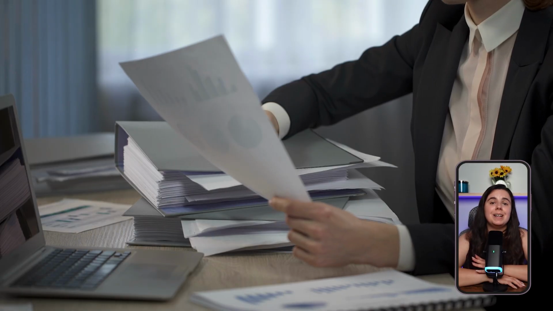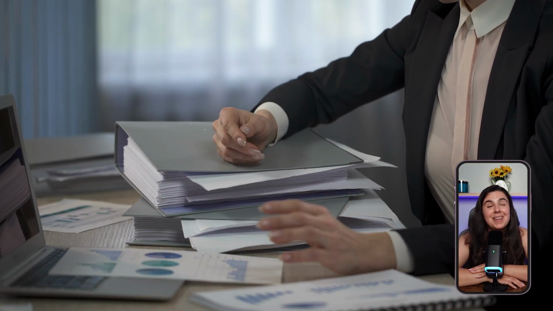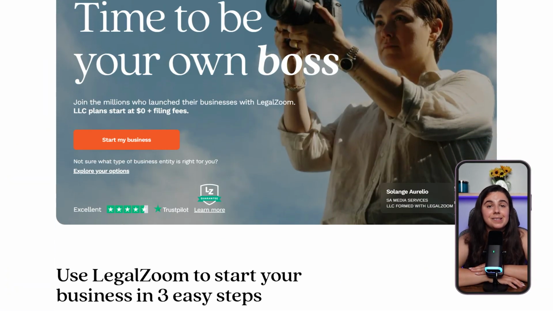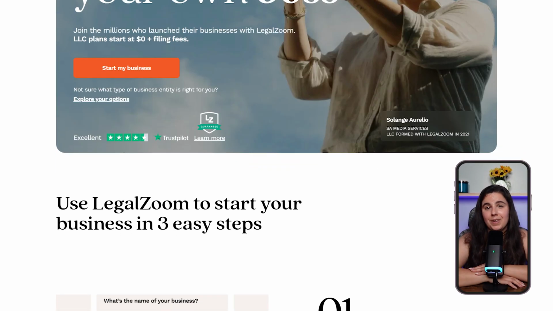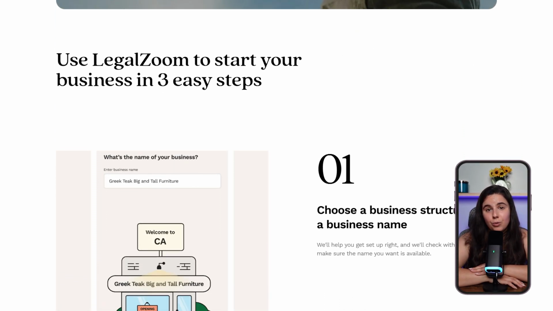Now, if doing all of this on your own sounds like a lot, there is another option. Personally, I have so much to do in a given day, professionally and personally, that I would rather spend that time doing something else, which is why I chose a formation service like LegalZoom to go through this process for me. On a personal note, I see LegalZoom as one of the best business formation services out there, especially for beginners, because they take care of all the legwork for you.